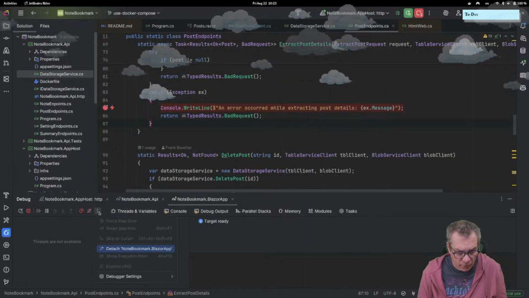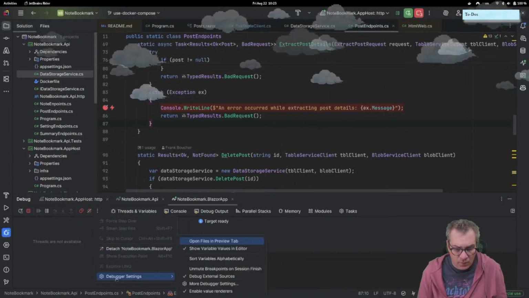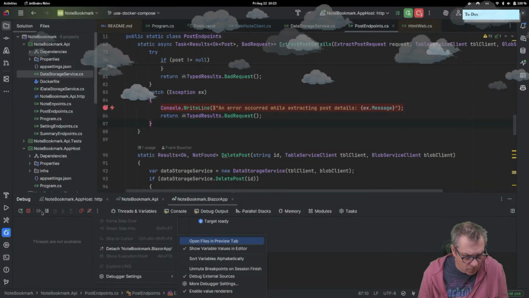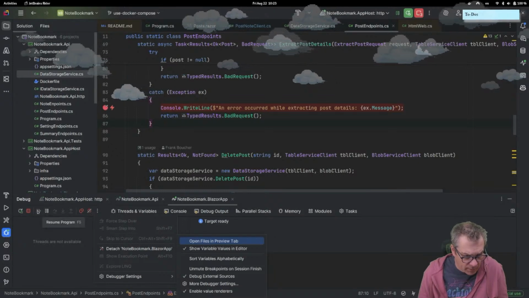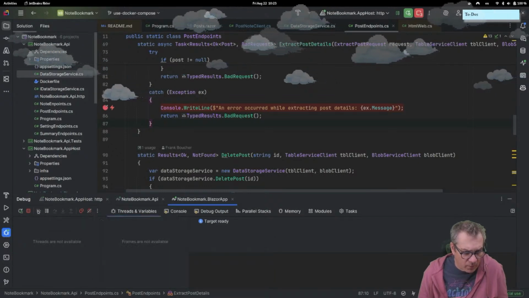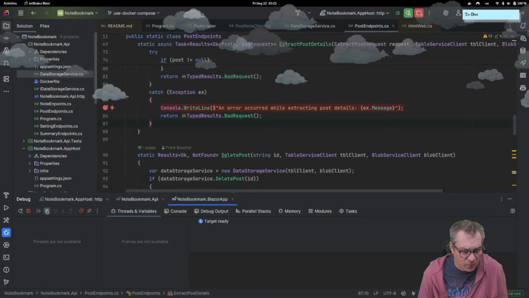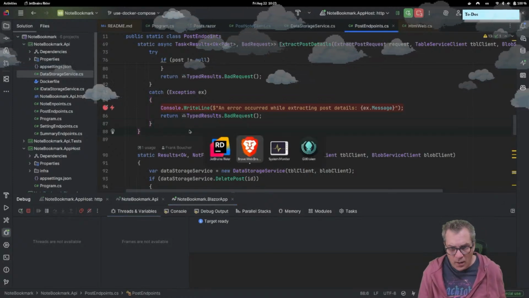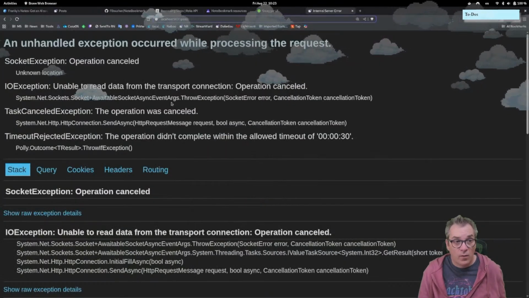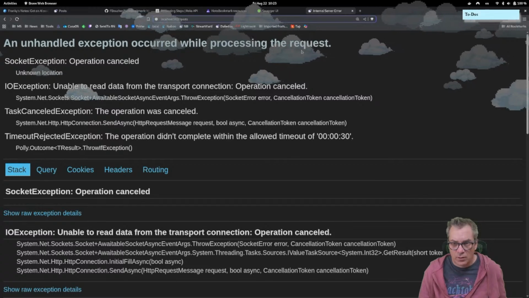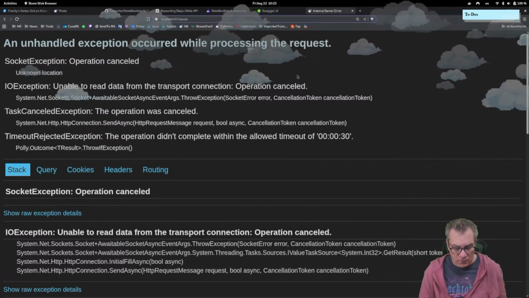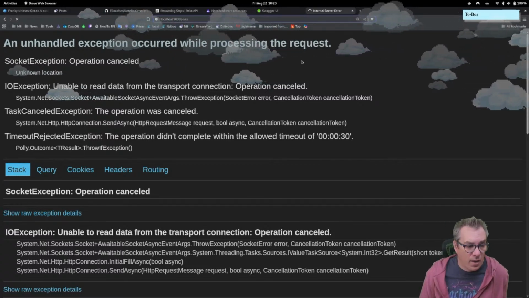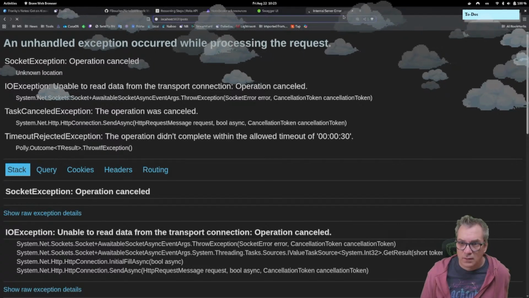What's the button for just go? That's resume program. Yeah, but it's disabled. But if it's disabled, why here? Oh, okay. Another exception. Okay, cool. I lost the connection because I was taking too long, I'm guessing.